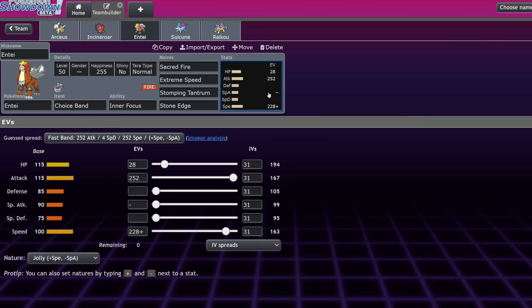So basically Entei is what would happen if Hisuian Arcanine and Dragonite had a baby, right? This is the middle point between those two extremes. With Hisuian Arcanine, you have the utility of it and the lower attack, but in exchange for that, you have better bulk.